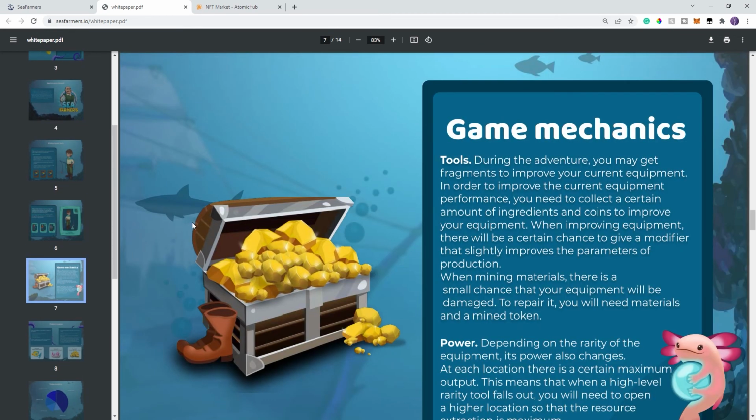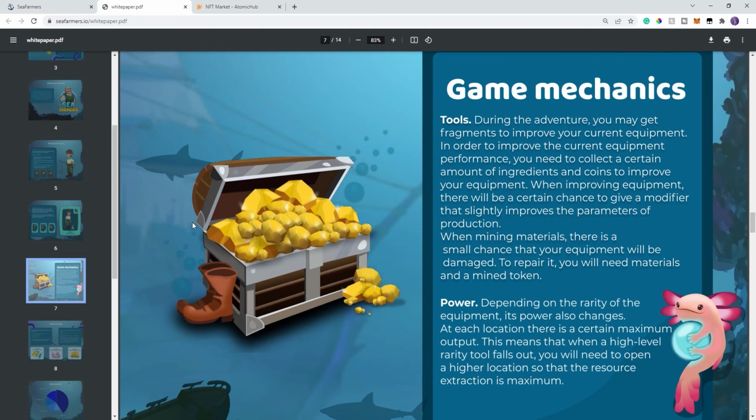Moving down a little bit further here, as far as the game mechanics, it's pretty simple. You're going to mine, you're going to fish, and you're going to mine some more for the three different tokens: the fishing, the minerals, and the treasures. You'll have different tools for each of those.